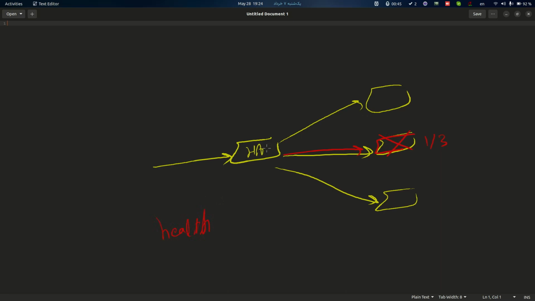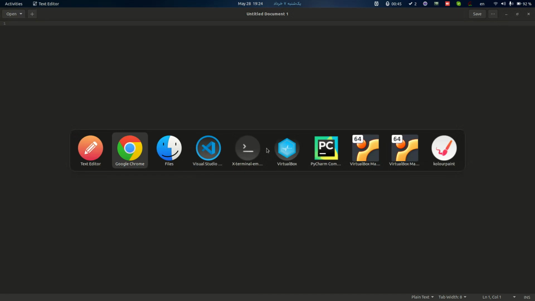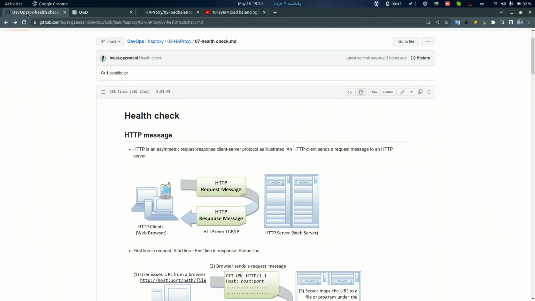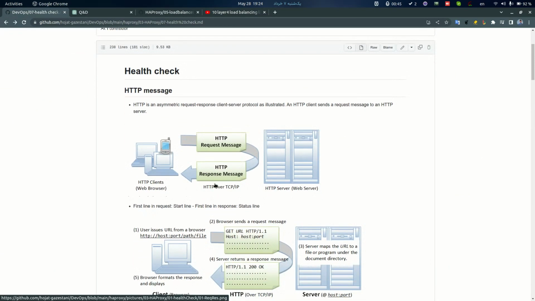But in this video I'm going to configure HA proxy health check and test it to see what would happen when we enable health check in our HA proxy. But before going into the details of health check, it is required to know what the HTTP communication process is.